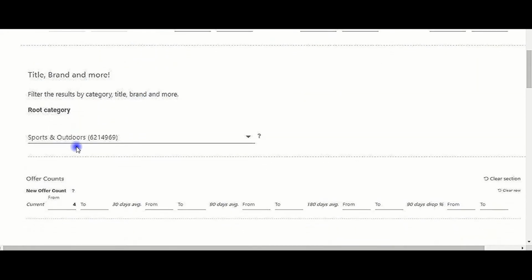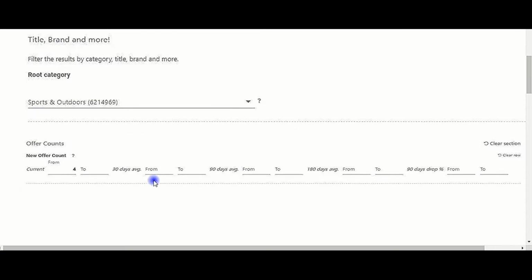Then you select your category. You can select whichever category you want: home and kitchen, pet supplies, office products, sports and outdoors are selected here. These are the ungated categories, where Amazon doesn't restrict you from selling. So these categories are good for beginners to sell on Amazon.